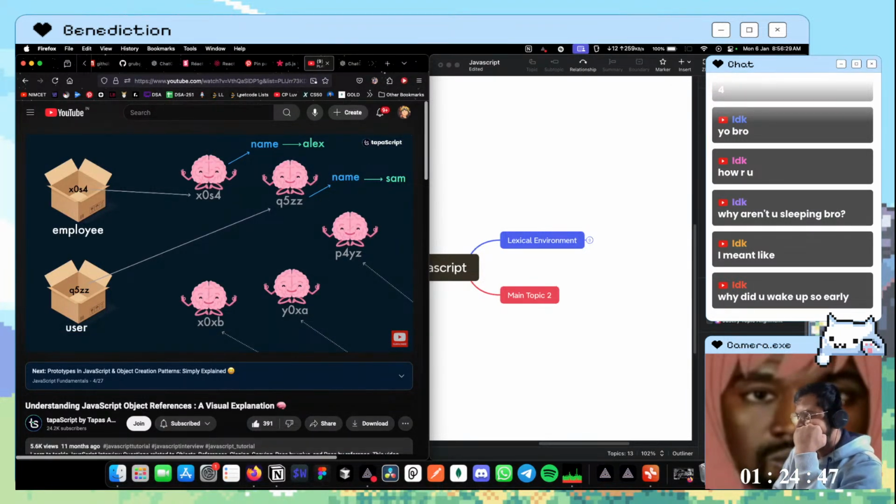What is user holding? User is holding Q5ZZ. What is employee holding? Employee is holding X0S4. So if I do user equals to employee, it means now user and employee both will be holding X0S4, the reference value, because the value of the right side will come to the left side. When you do user equals to employee, employee's value X0S4 also gets assigned to user. That means both employee and user now will have the value X0S4.